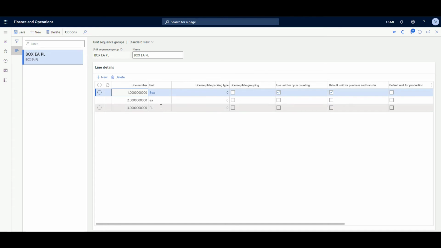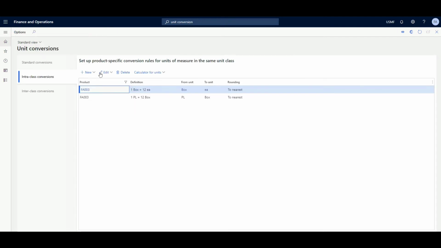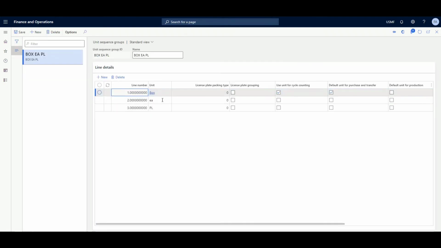new unit sequence group. And what I'm going to do is, let me check the unit sequence conversion as well. So in the unit sequence conversion, what I have done is I have also defined that one box equals 12 eaches and one pallet equals 12 boxes. Okay, so this is important that we define those things. In unit sequence, what we are doing is we are just telling the system that we have an inventory unit box, we have eaches as well, and we can also use pallet for movement. By default, I want to purchase things with the unit called box, and I also want to transfer things with boxes.